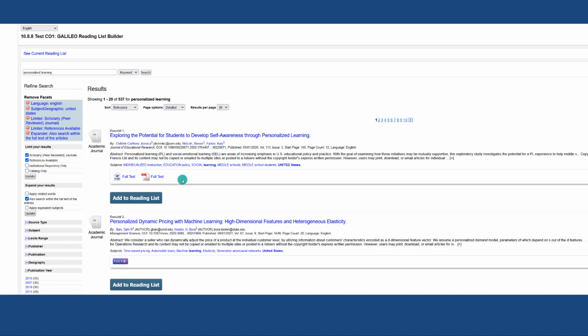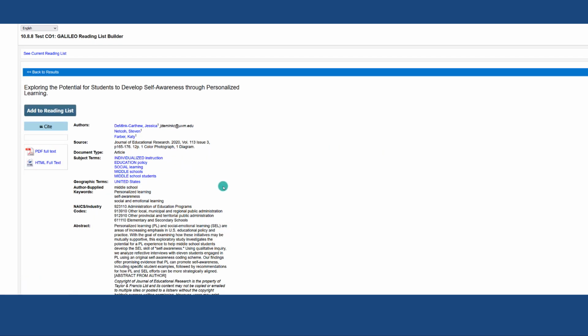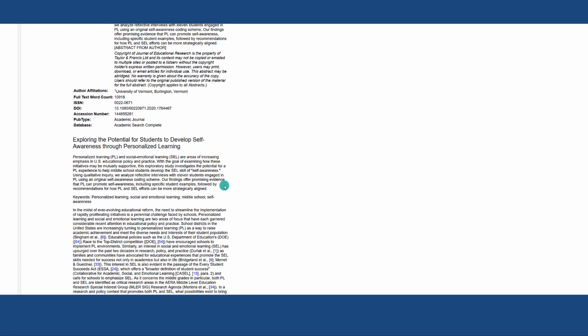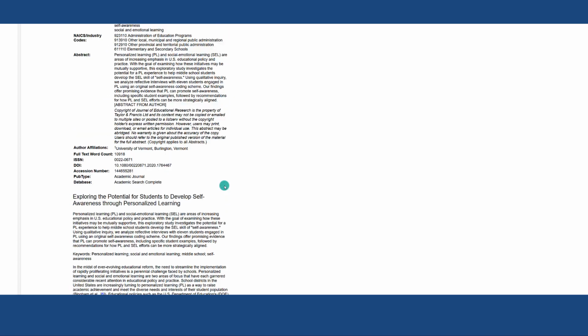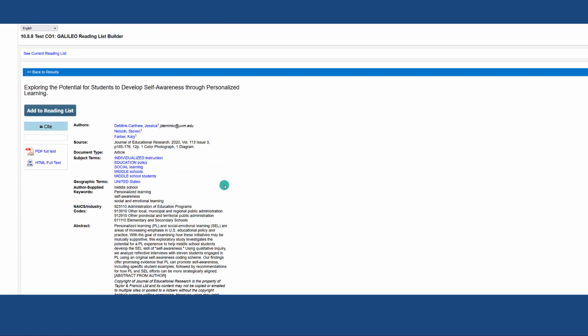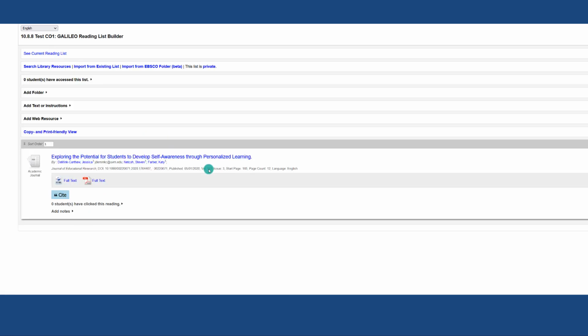So very similar to how you would with Galileo, you're welcome to click on these articles and read more about them. And then here, if there is a full text, it will be available there. So I can actually just click on this and, just like you would in Galileo, read the abstract, read more about it. If it is something that I want to add to my reading list for students to read, I just simply say add to reading list. Then I can go back and I can actually see current reading list here, and it will show me what my reading list looks like right now, which is only just the one article.